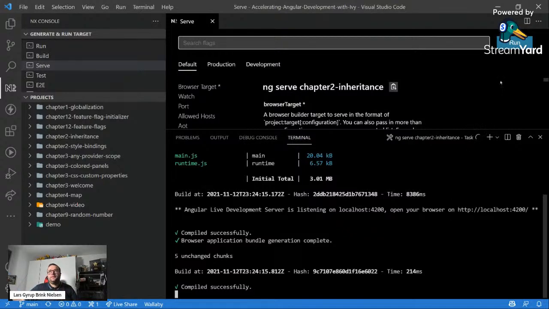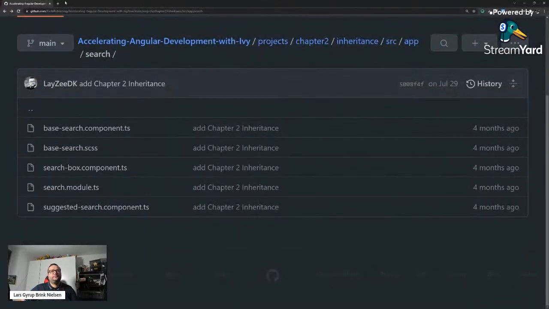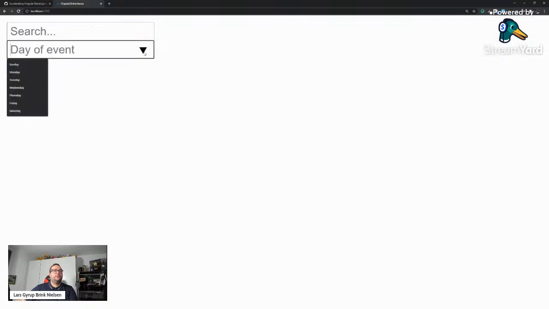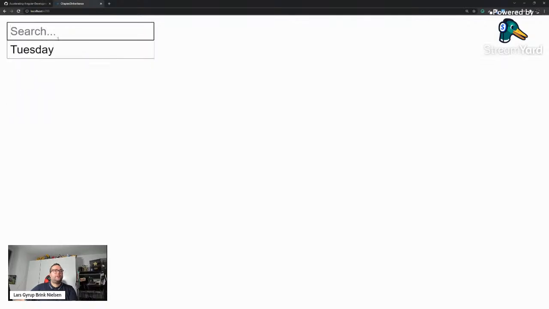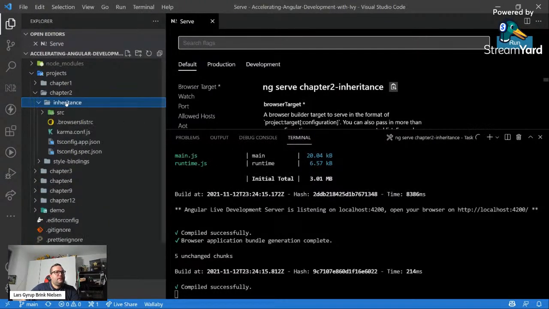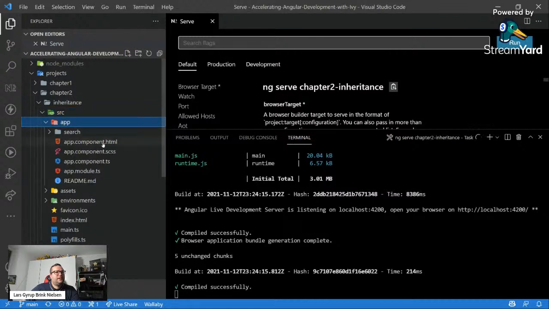All right. Here it is. Tuesday. I don't know what this one is. This is probably, I should check out the app component. Man, it's been a while since I did this. Here it is. App component.